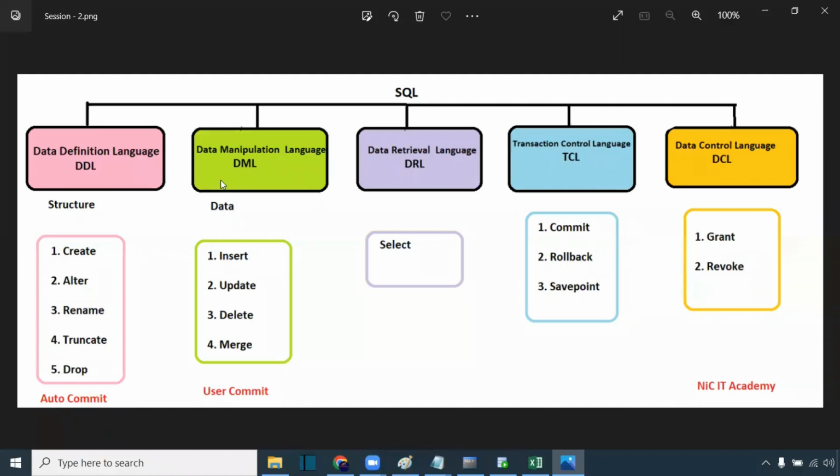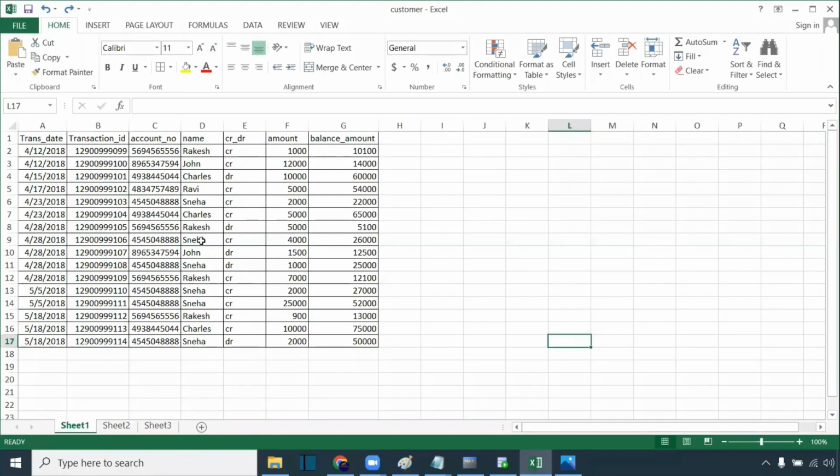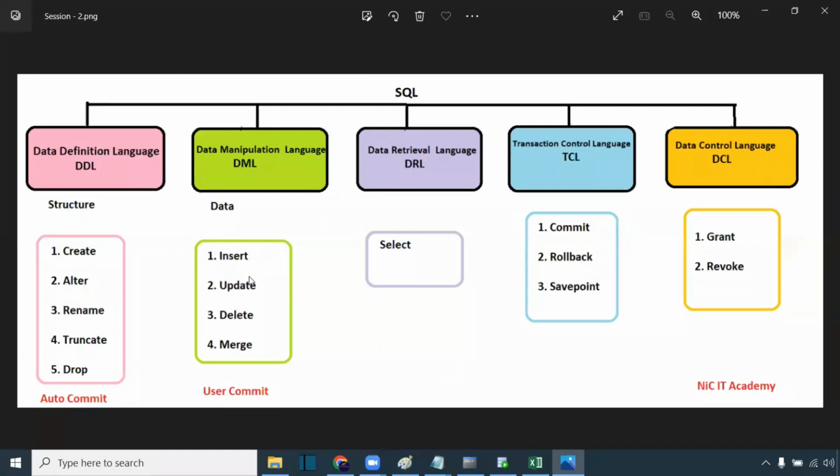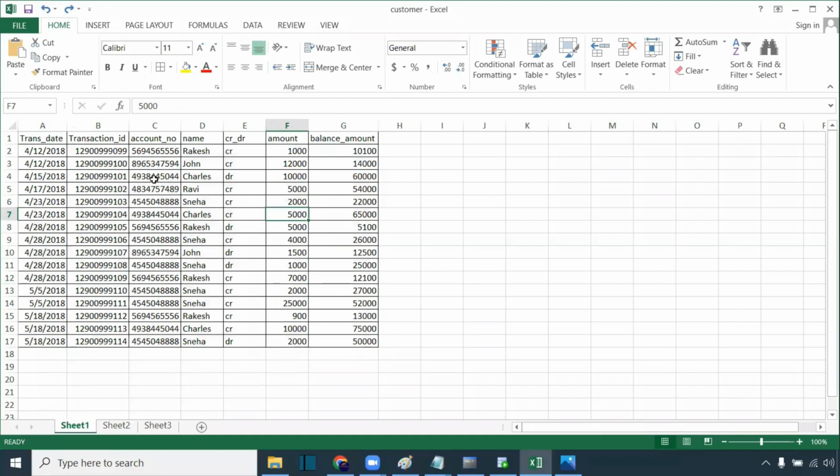DML. What is DML? It deals with data. I have created the table and I want to load the data. Then I can go for the insert statement or update statement. Update means, see here, if I want to update an account number, phone number, balance, or the name of the customer, then it is called update, updating the data. Alter means I want to add a column or drop a column.